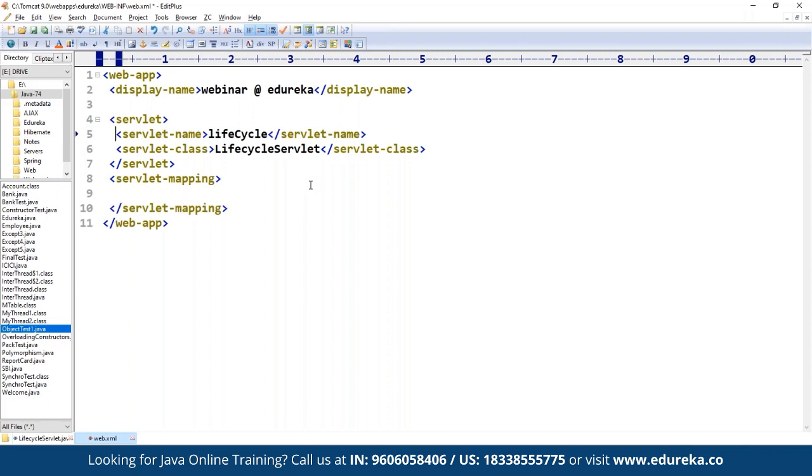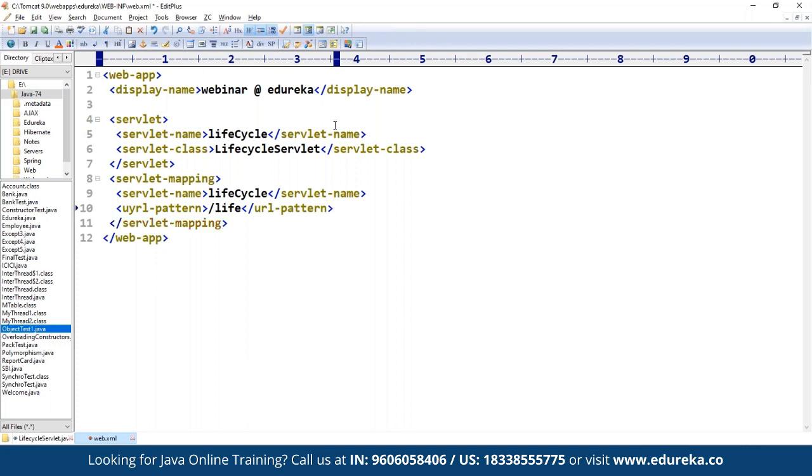So servlet name, the same servlet to be accessed whenever a client is sending something like URL-pattern slash life. The meaning of this is whenever a client is sending a request to live from the browser, that time this lifecycle servlet is to be accessed. So whenever a client's request is coming for live, the web server should access the lifecycle servlet.